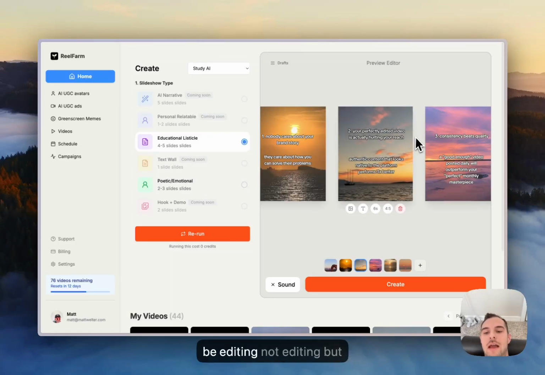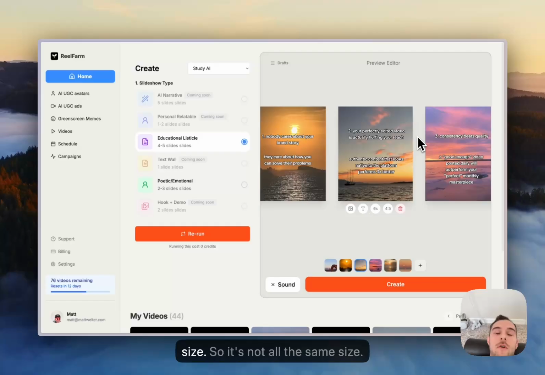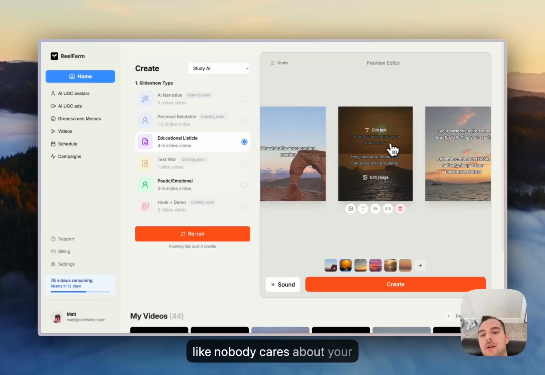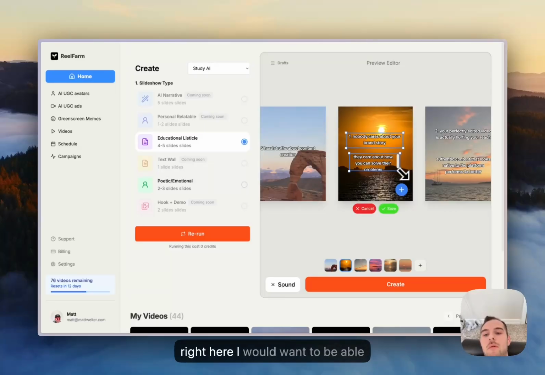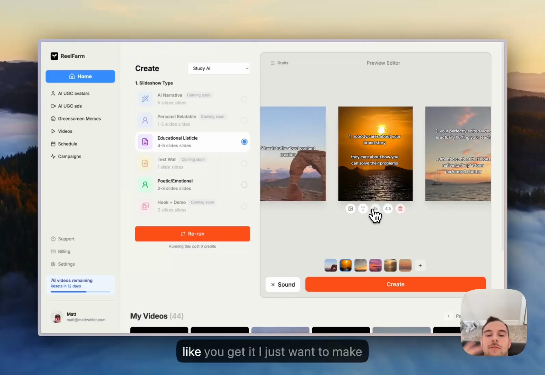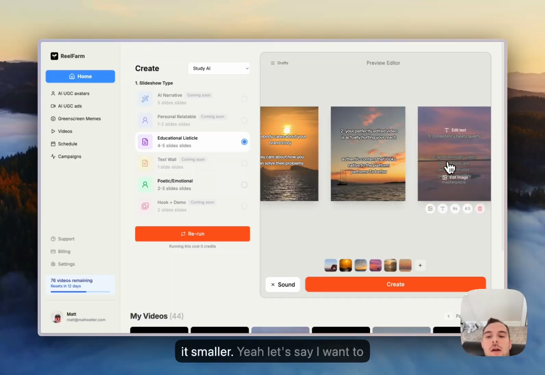And I will also be allowing you to change the font size, so it's not all the same size. What you can do is, when you say like nobody cares about your brand story, that can be a big, bold title, but the text below it that we have right here, I would want to be able to make smaller. You get it. I just want to make it smaller.